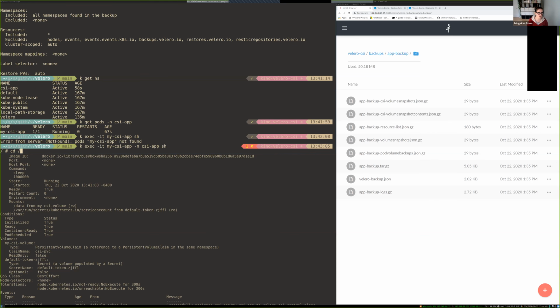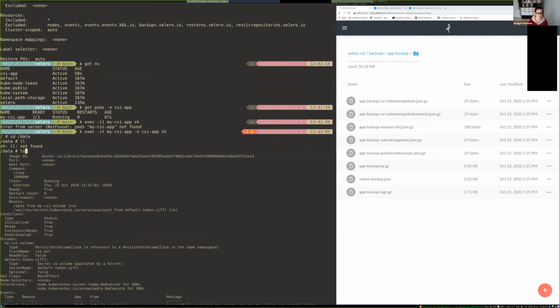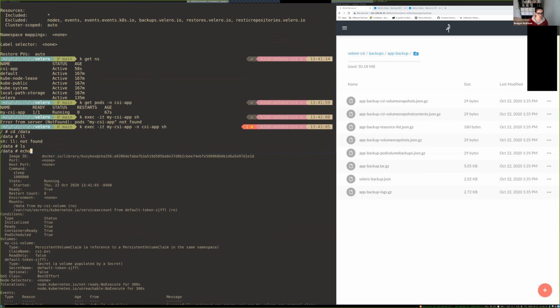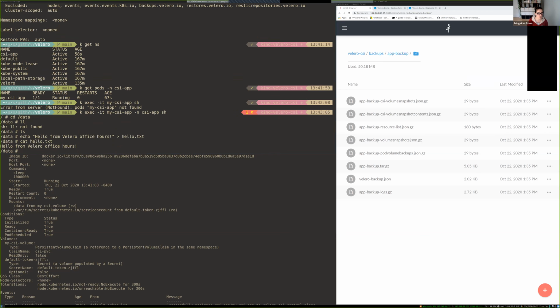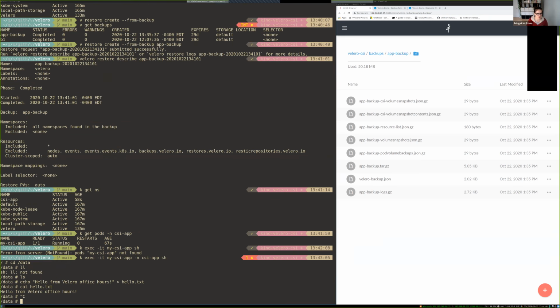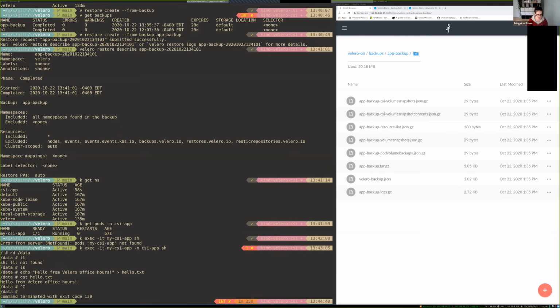So if I go to /data, there's nothing in this directory, but if I do that, excellent. So we have a file in that directory and in that volume. So what I'm going to do now is perform another backup. And so this time I'm going to create the backup.